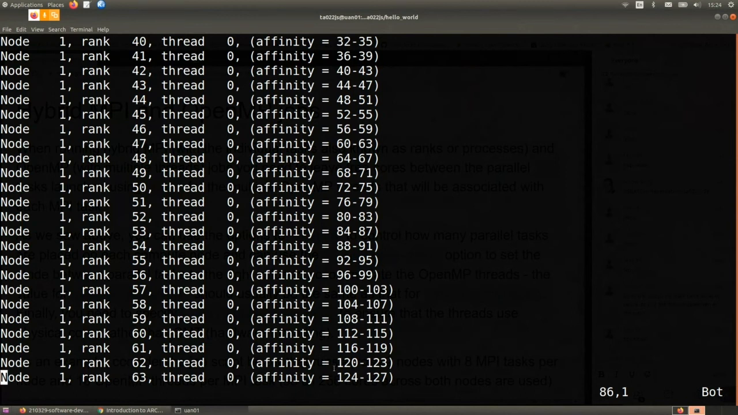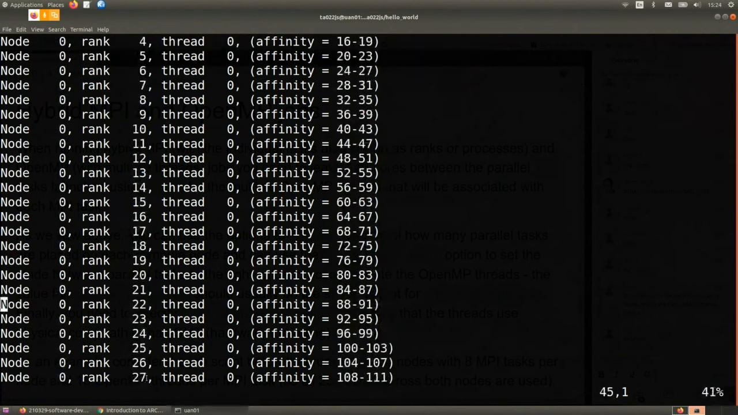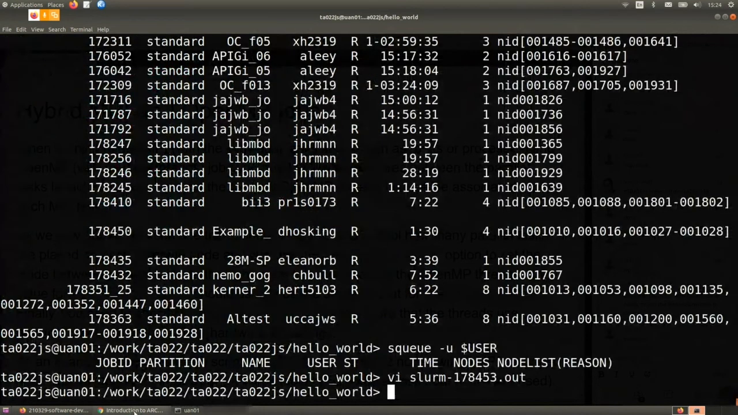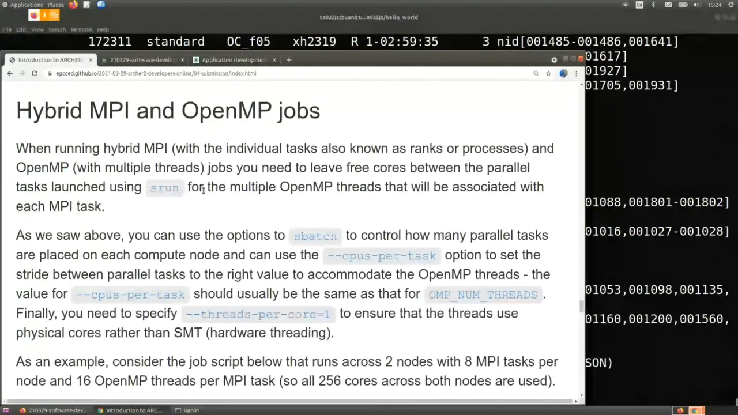And each job has been run on a number of nodes, and it tells you the nodes. Each job has been run on a number of cores. It tells you which cores from which node each task has been running on. And as you can see, there's 4 cores per task. So that is how you can define and run a hybrid MPI with OpenMP job.